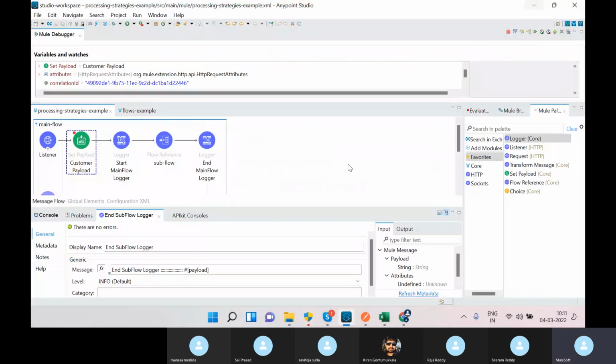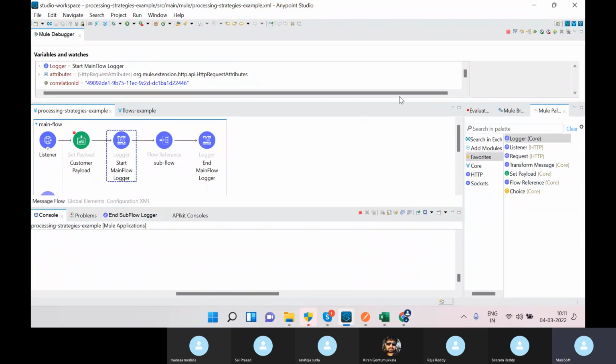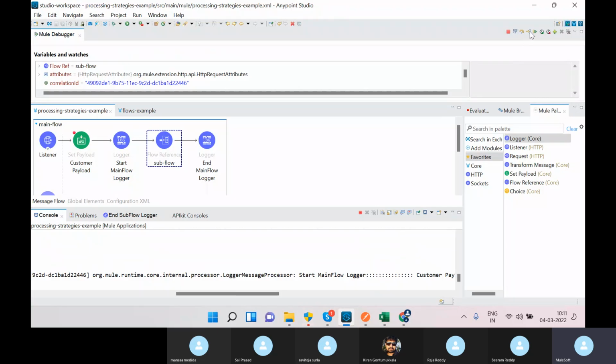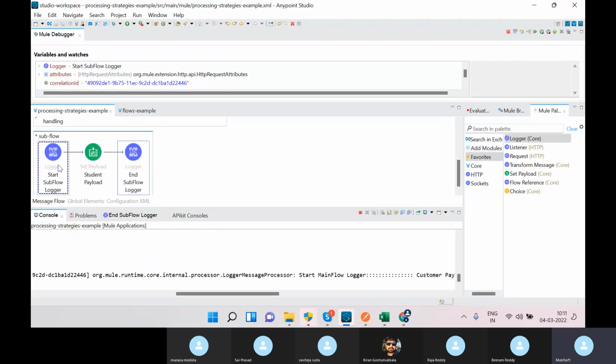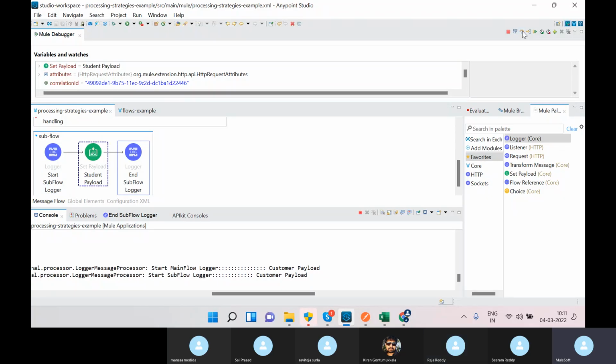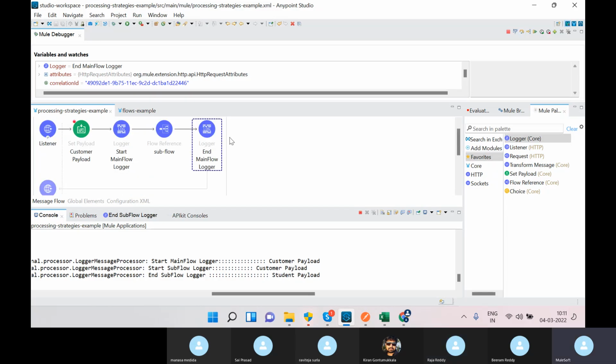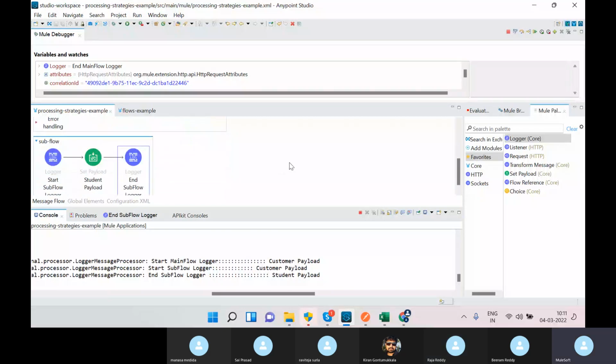So I'm sending the request. Now tell me. In the first logger, you already know it will always print customer payload. Okay, this is fine. But from here you need to tell me, in the subflow start logger, which payload will it print? Customer payload, right? Okay. In the end logger, which payload will it print? Student, right? So in the main flow end logger, which payload will it print? Student. Yes, exactly.